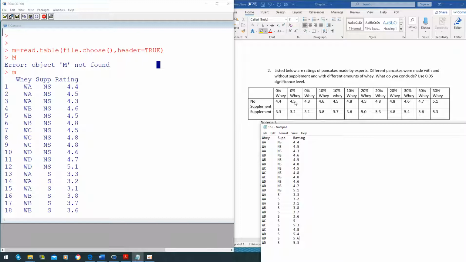And then for the 4.5 rating, the V is WA, and S is no supplement, and you get 4.5. Same thing happens to 4.3: WA, NS, 4.3. For this case, it's WB because it's 10%, no supplement, and you get a 4.6 rating. This one is also WB with 10% V, no supplement, and then 4.5. So you enter all the NS first, for WA, WB, WC, WD, and then you do the same thing for the bottom row.